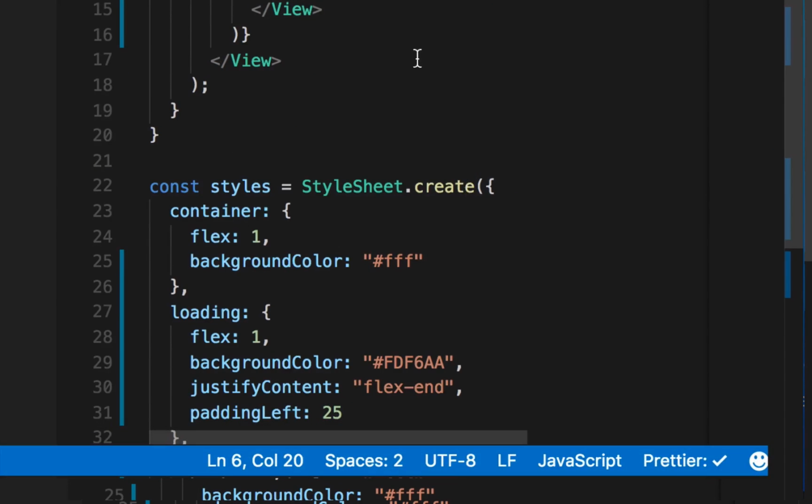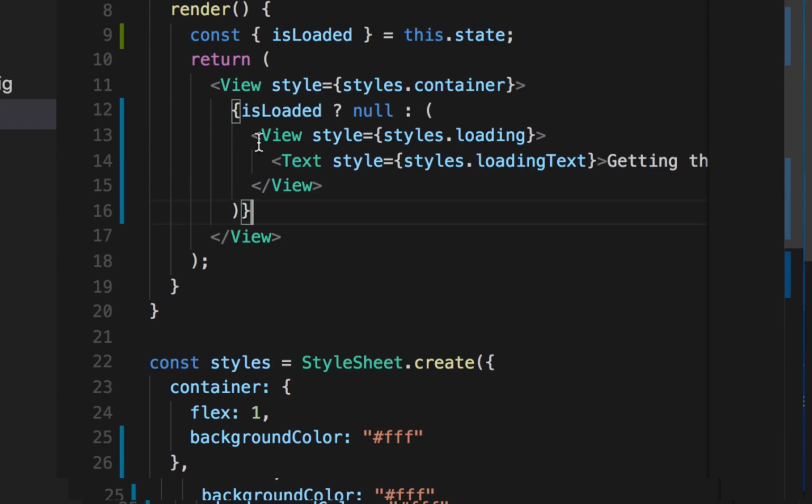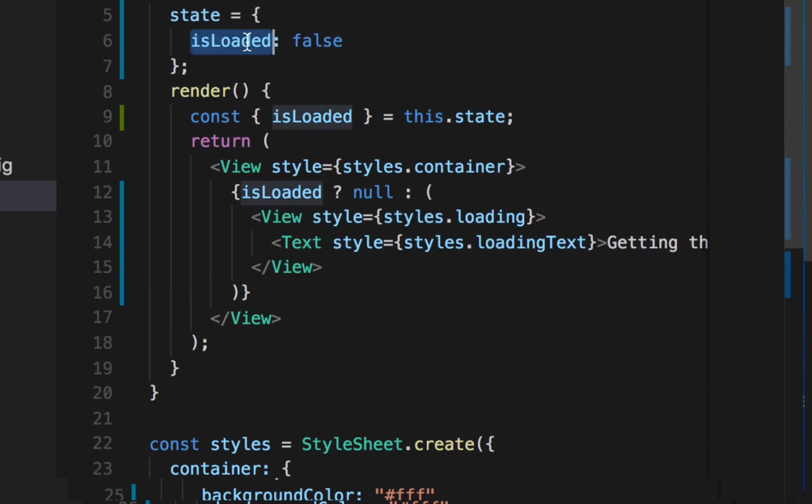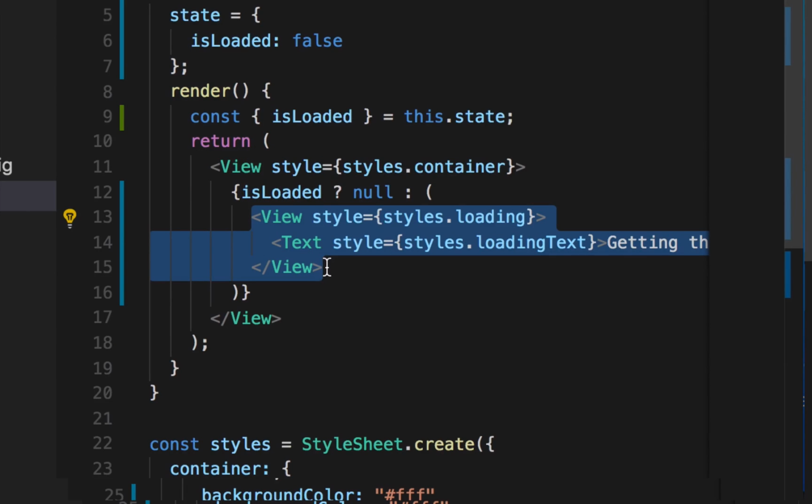Inside of this component, I create a condition and I ask it, is it loaded? If it is loaded, we don't have anything to show yet, so we say null. If it's not loaded, show them this view, right? And by default, is loaded is false. So it's going to go to this conditional part, okay?